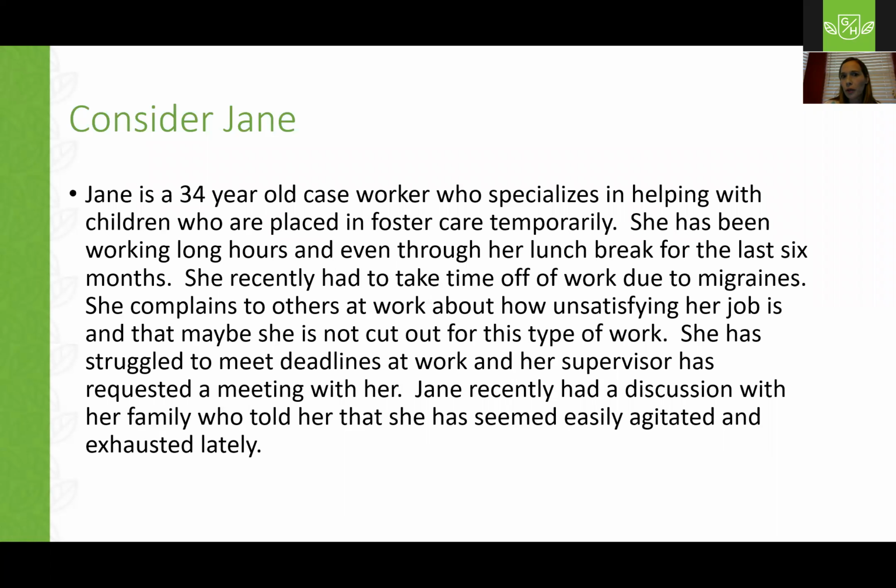So Jane is a 34-year-old caseworker who specializes in helping children who are placed in foster care temporarily. She's been working really long hours, so much so that she has been working through her lunch break for the last 6 months, just trying to get to that place where we feel caught up in our work. If we have to work through lunch to get there, there's got to be some light at the end of the tunnel. She recently had to take time off of work due to some migraines. She's always had some headaches, but they've gotten worse and worse recently.